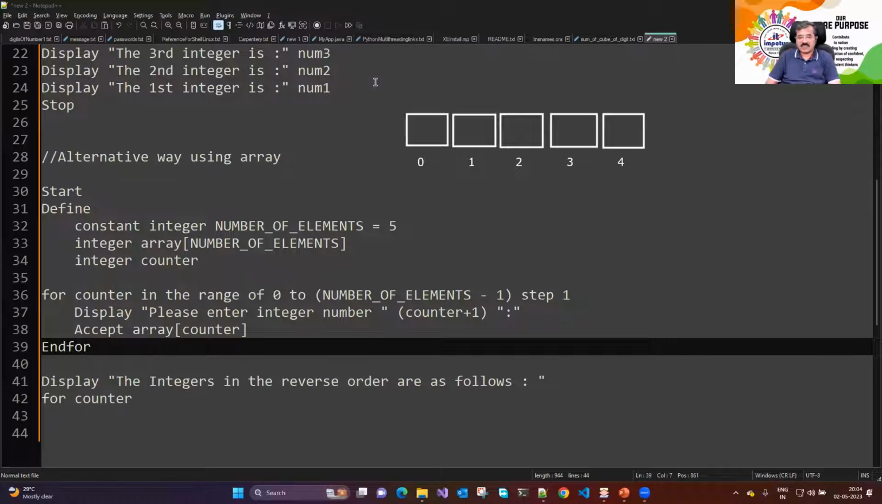And the only single name with which we are going to refer to this entire group of variables is a name called as array. You could have thought of some other name also. मैंने इस पूरे ग्रुप को एक ही नाम दिया है called as array. पूरे ग्रुप को, the entire group is being referred to by this particular single name.